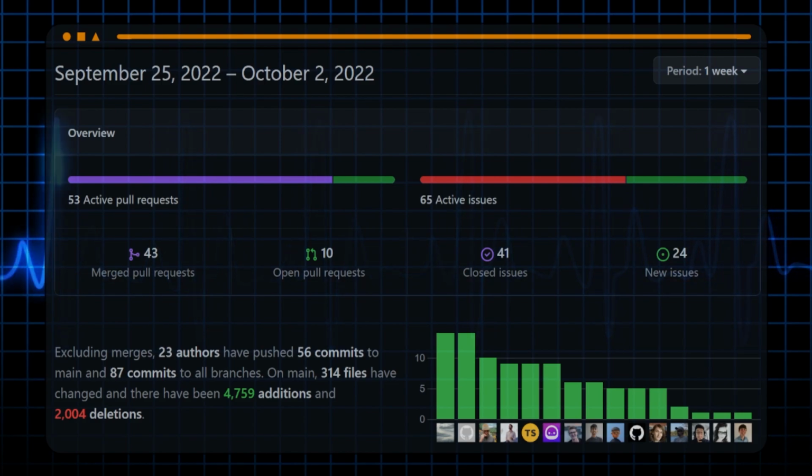We've had 43 out of 53 PR requests. That's about 80% of the PRs being merged this week. We've also had 41 out of 65 issues closed as well this week, which was fantastic. So many amazing community contributions this week that we will get to in a wee second.